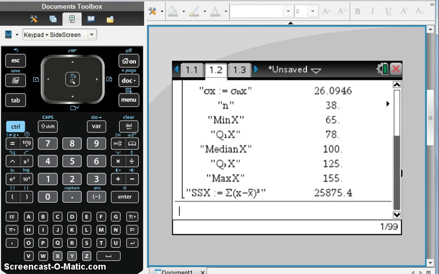So those are two options for finding statistics. Sometimes it's helpful in the spreadsheet, but I personally like it on the calculator page. I think it's easier to read. So there you go.